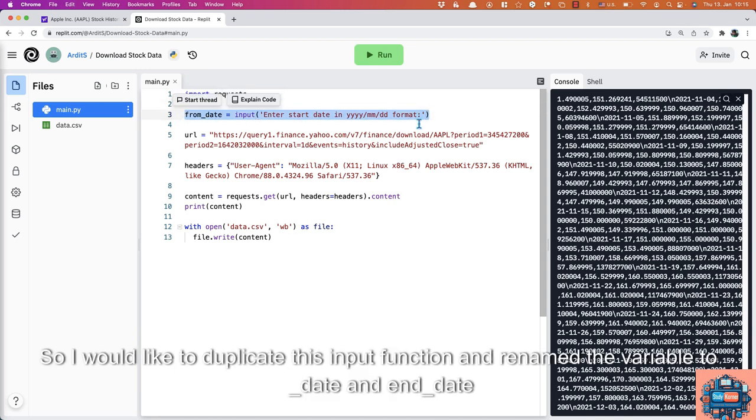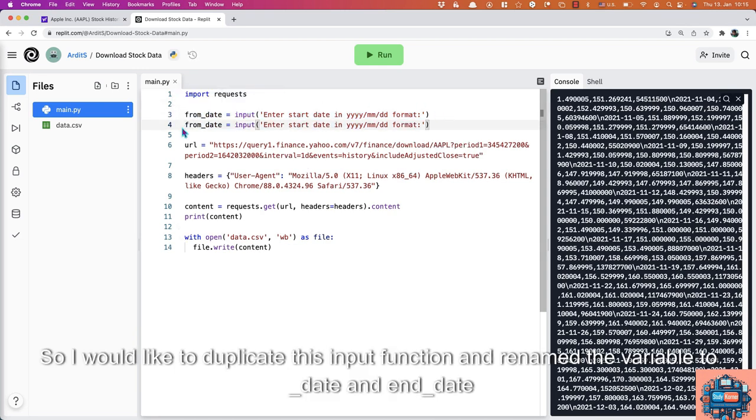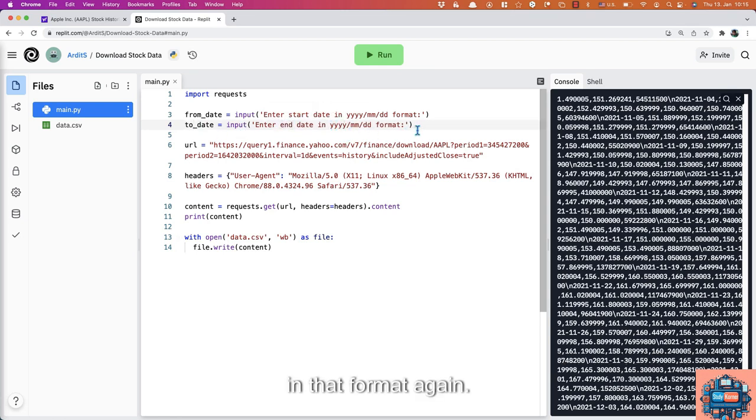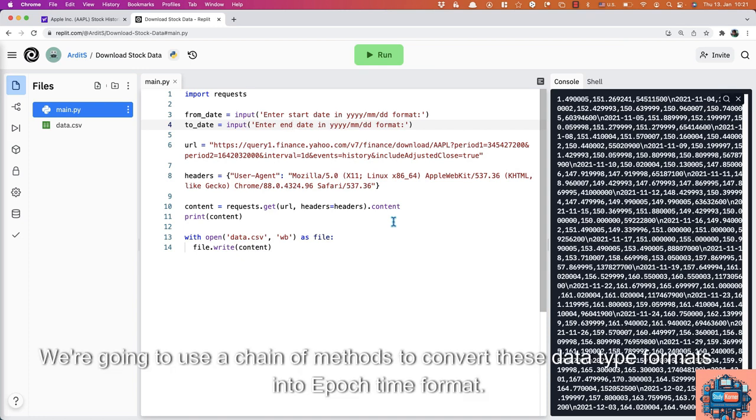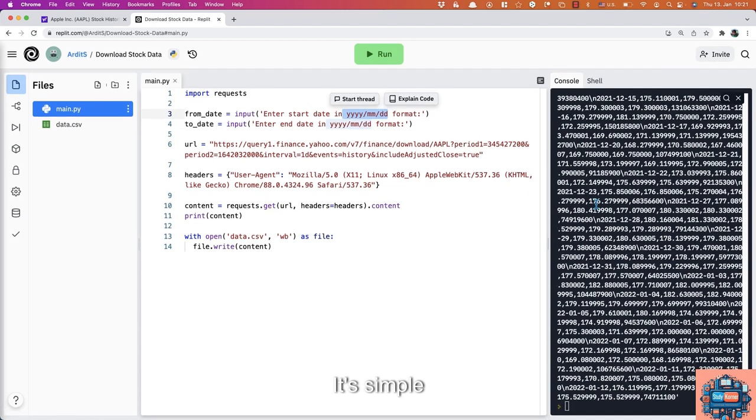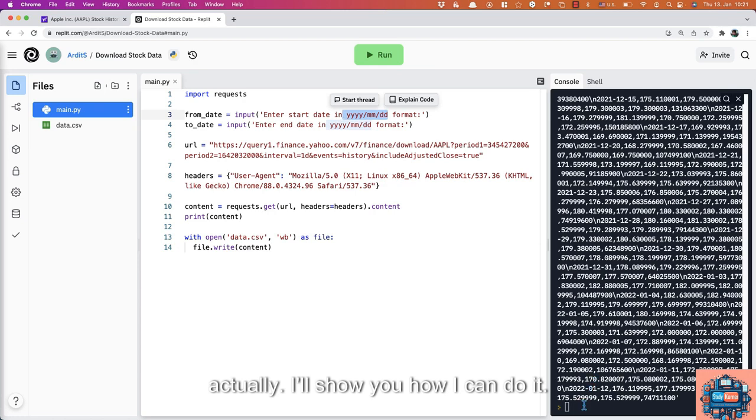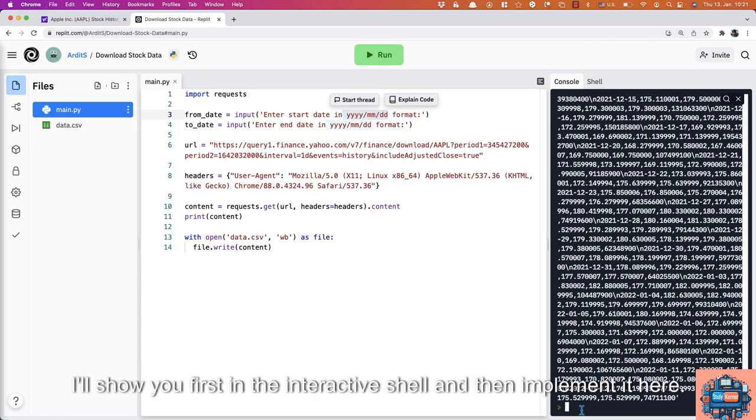So I would like to duplicate this input function and rename the variable to date, enter end date in that format again. We're going to use a chain of methods to convert these datetime formats into epoch time formats. It's simple actually. I'll show you how I can do it. I'll show you first in the interactive shell and then implement it here.